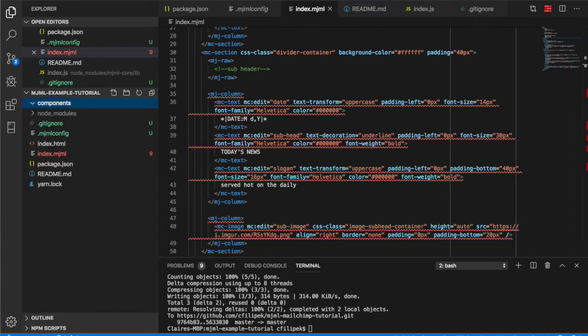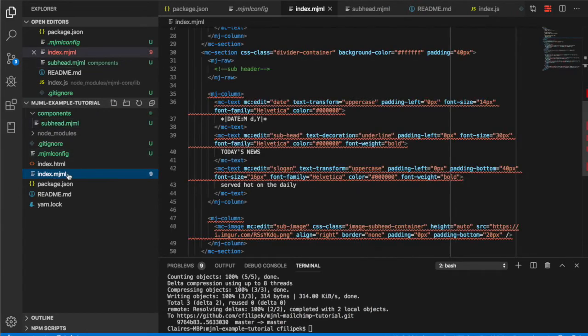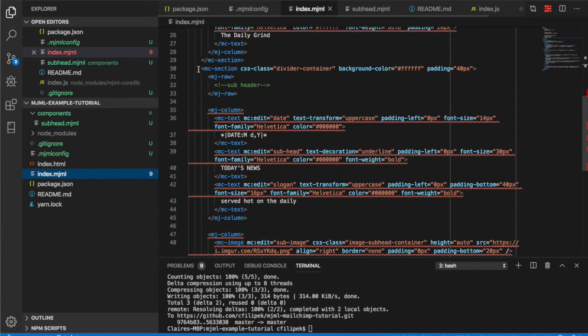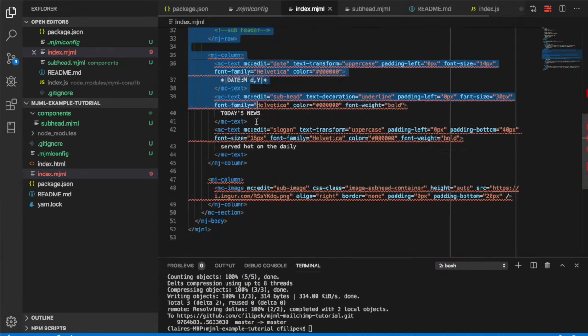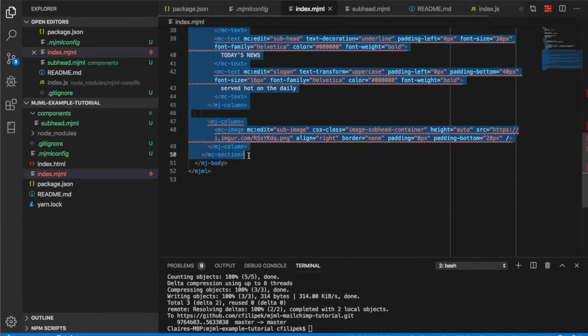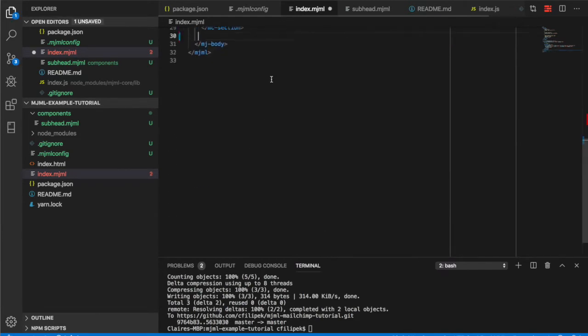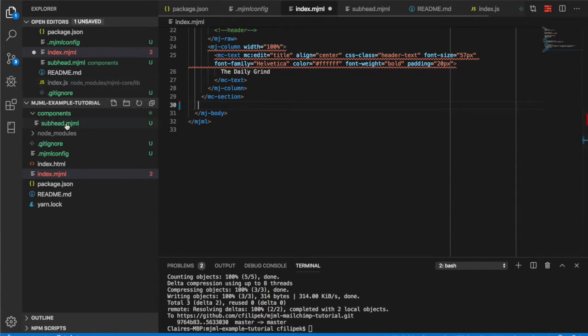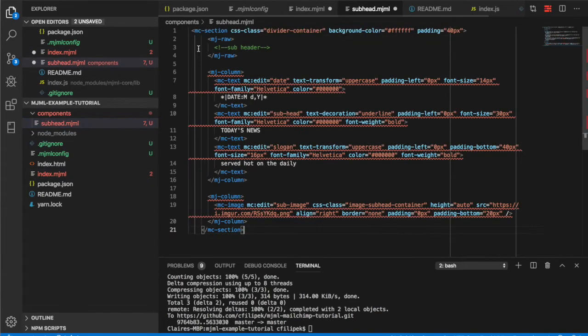subhead.mjml. All I'm going to do right now is take this whole section, starting at MC section, divider container, all the way down to the closing tag. I'll get rid of it from there, and now we're going to go to subhead.mjml and just paste it in.